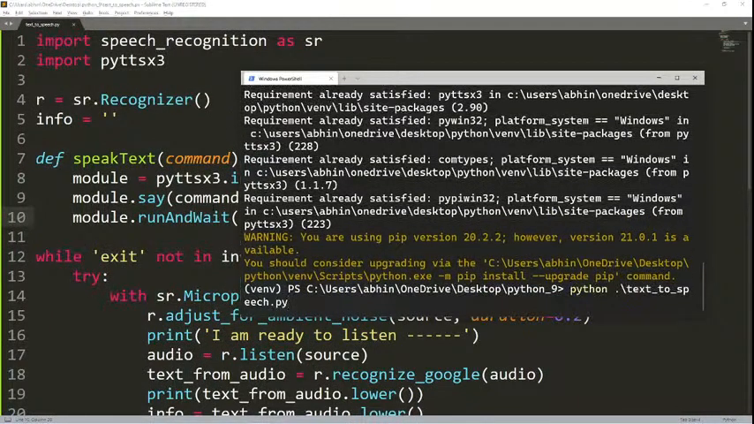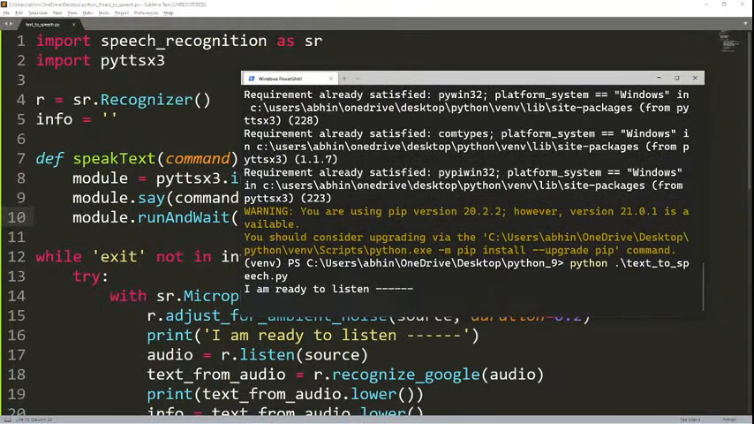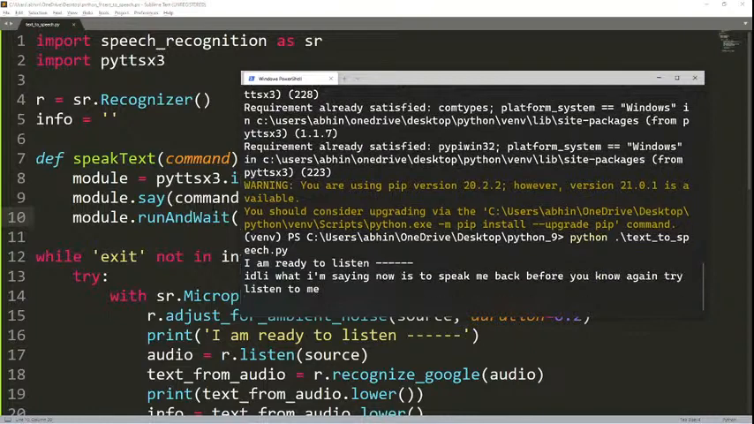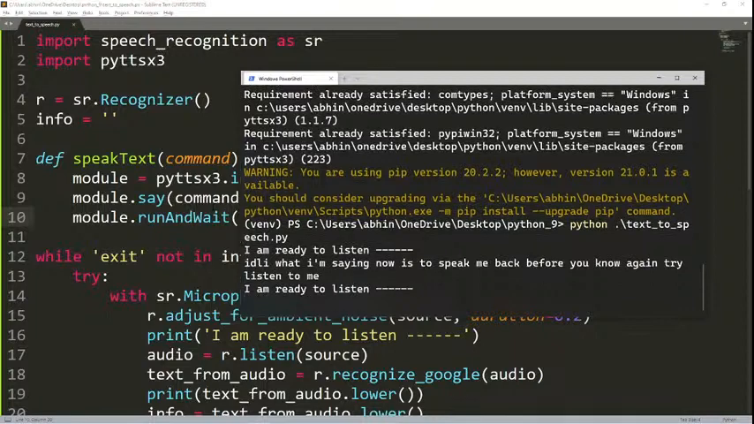So if I go in here and do this, ideally what I am saying now, it should speak back to me before again trying to listen to me. That's the idea. Ideally what I'm saying now is spoken back to me before it tries to listen to me again. Now I hope you were able to listen to that as well.